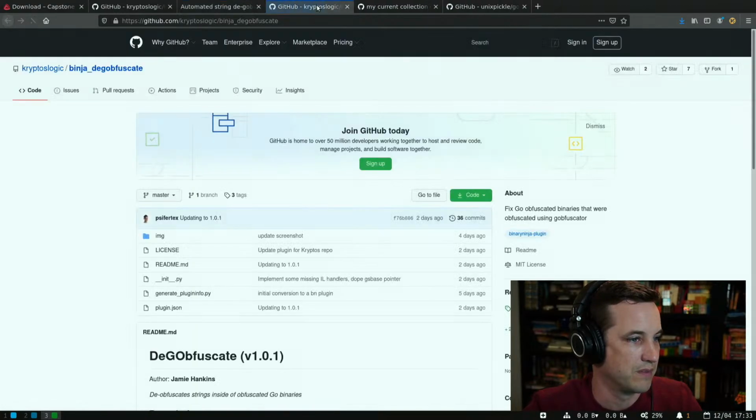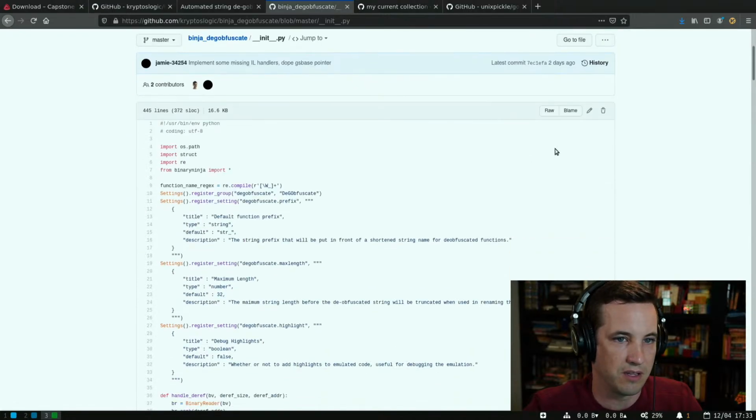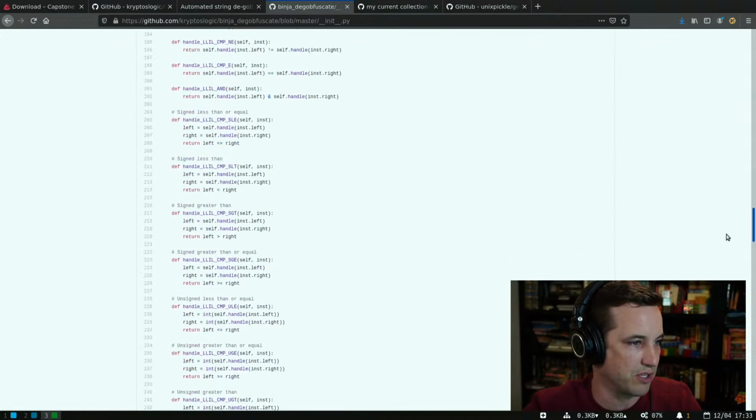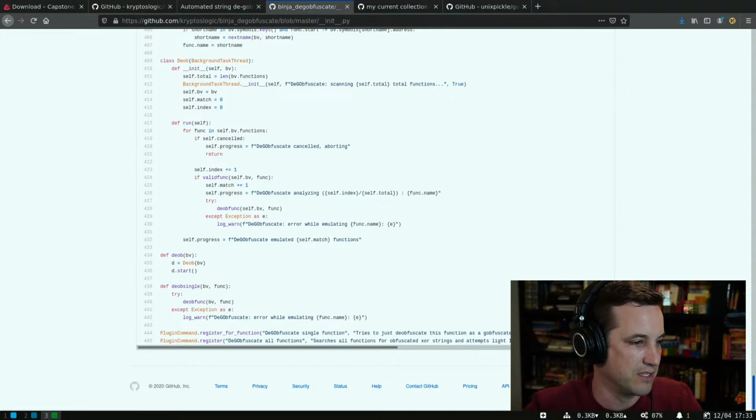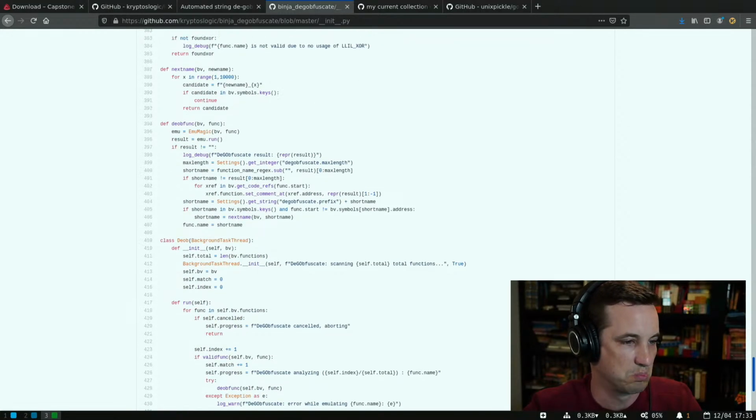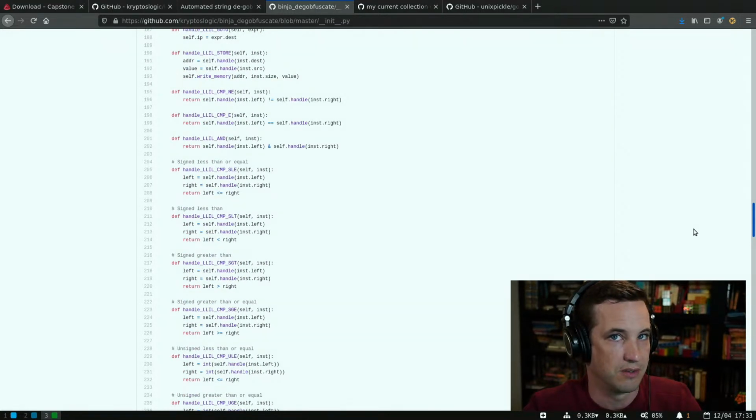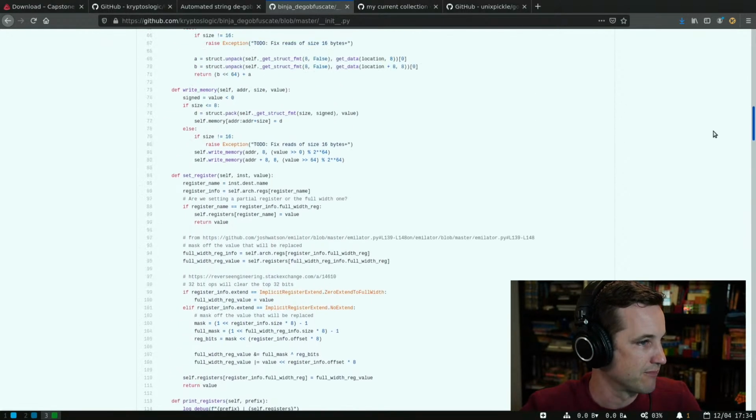Here we go. So you actually go to the plugin. This whole plugin, including a bunch of boilerplate, is 400 lines of code. It's not tiny, but this is small for a full-on emulator, right?